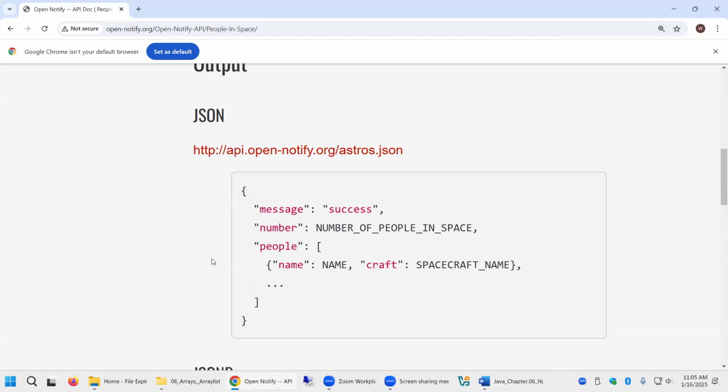Okay. So this is a data structure that actually has two different data structures in it. Dictionary. So where is the first dictionary? The first curly bracket, message success, number. So this message would be the key, and if you put that key in, you get that value back. Same thing here. You put in the key number when you're retrieving the API, you get the number of people that are in space. Right?